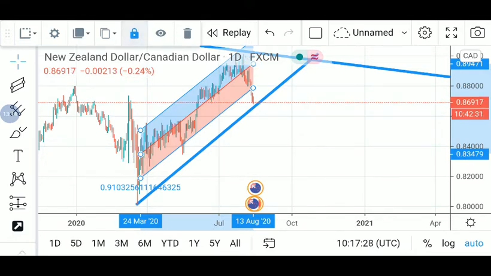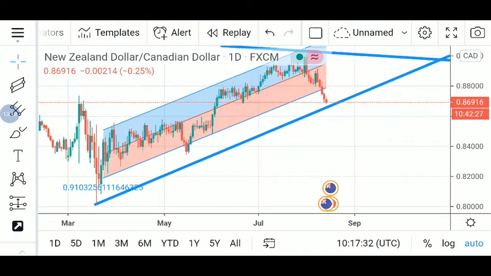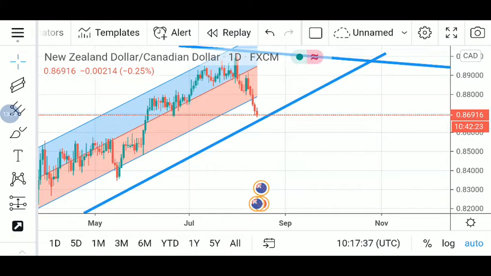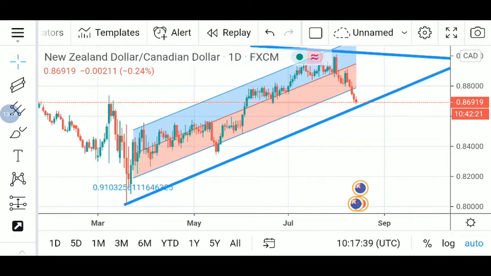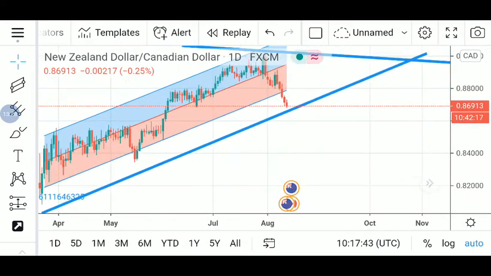Okay, so now what does this tell us? It tells us that we had a channel going up there, and we can see it. We see it clearly broke at some point. This is where it broke. When it breaks here, you know something is about to happen. Let us see.